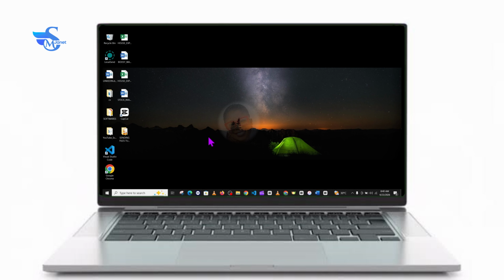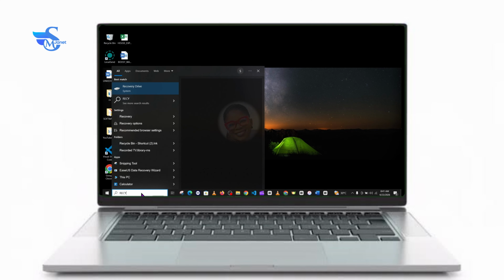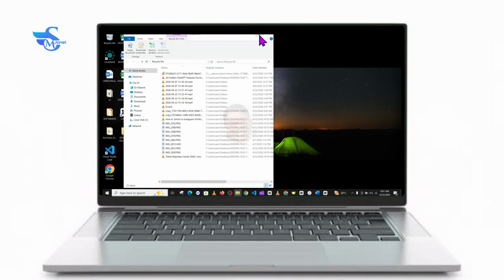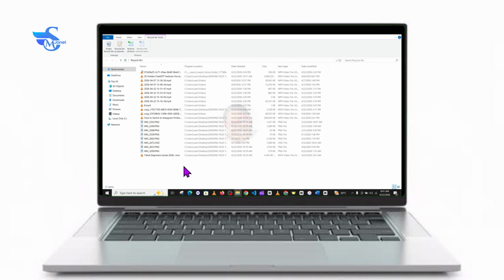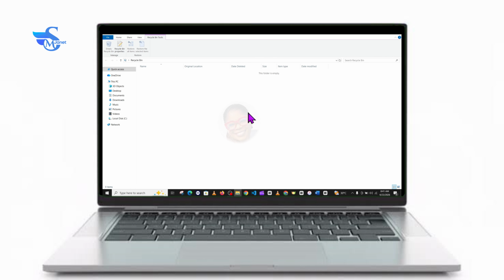First, we need to empty your recycling bin. Open your recycling bin. If you can't find yours on your desktop, search here for it and open it up. Go through what you have here. Press Ctrl+A to highlight all of them. Right click and delete all. Right click again and refresh, and everything will be deleted.